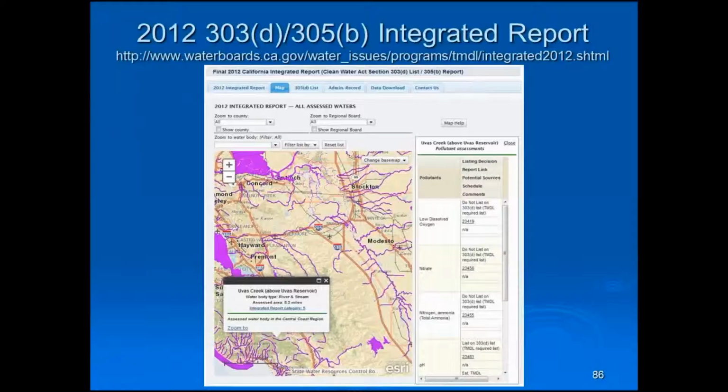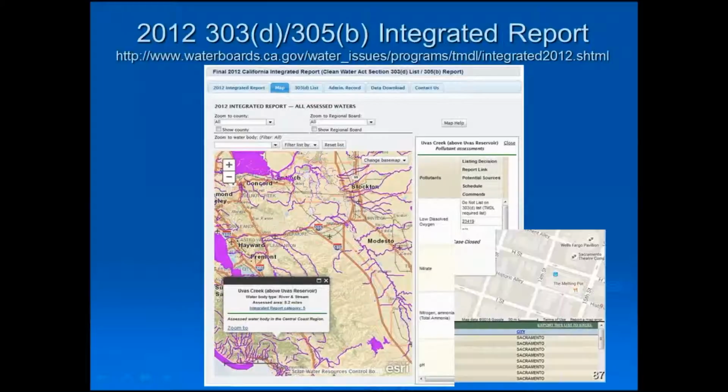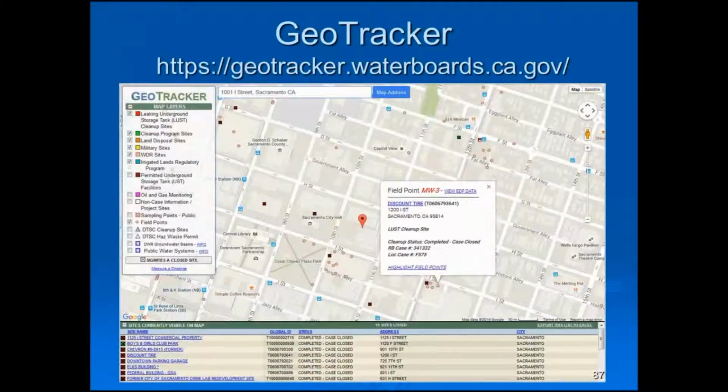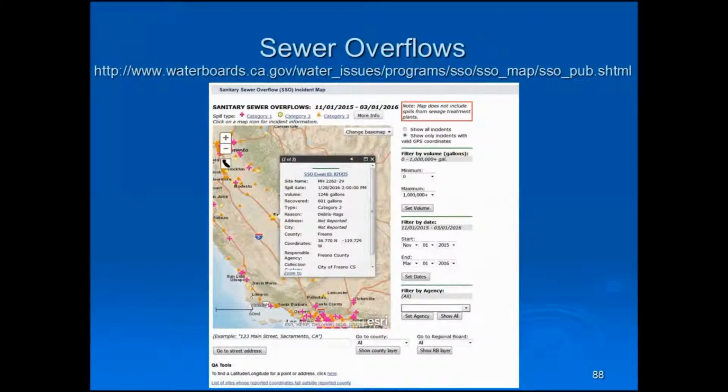We can also provide the data as a downloadable geodatabase. We have a service available, and it's all available here on the data download tab. GeoTracker was covered in a previous presentation, but again, it's another map where you can navigate around, click on sites, find out more about that site, and it'll link you to other information. You can zoom into a particular location, turn layers on and off, and interact with the map that way.